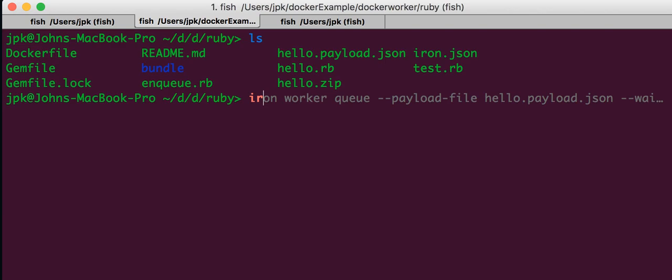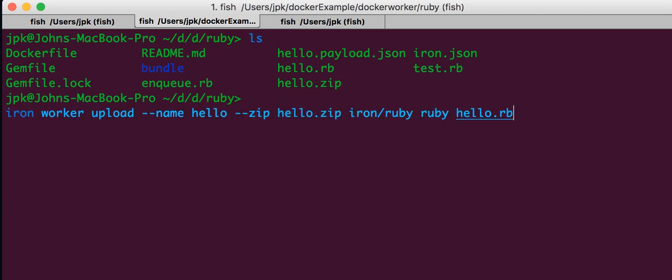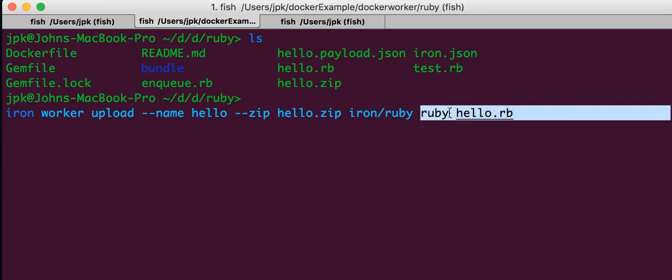This is the first time that we'll actually be using the CLI that we downloaded earlier. So for this one, IronWorker, that's just telling IronWorker we're going to be uploading. I want to name this hello. The name of the zip file that we're uploading is hello.zip. The image to run this on is iron-ruby. And the command to run again is ruby hello.rb. So let's go ahead and upload.